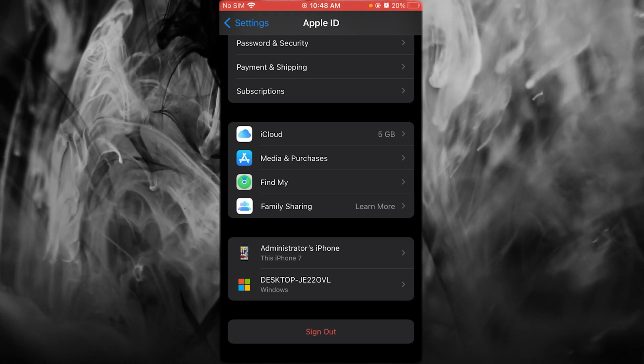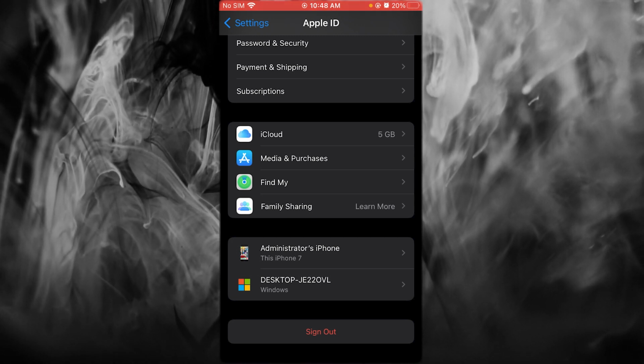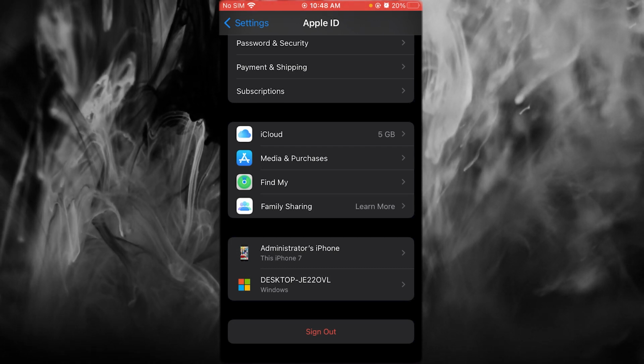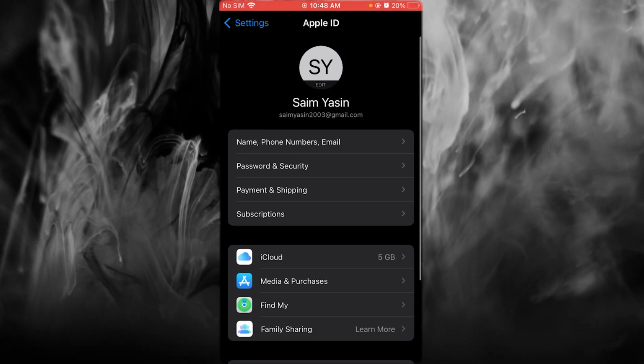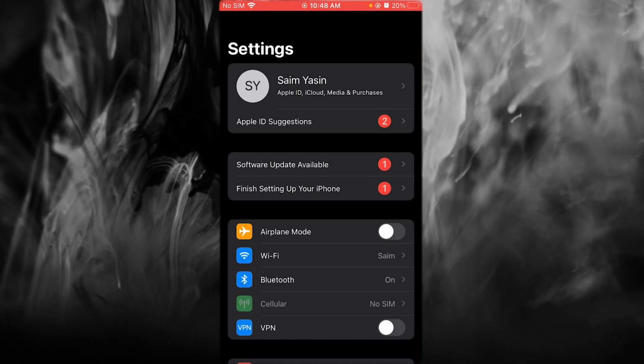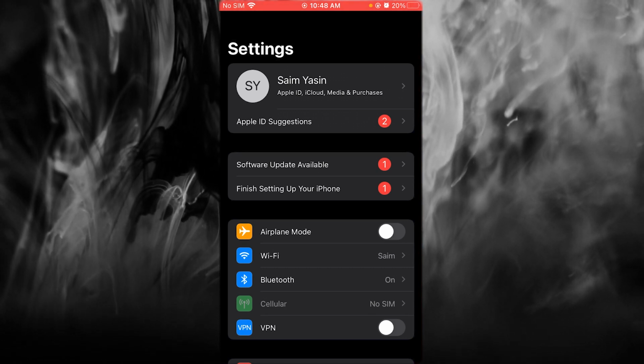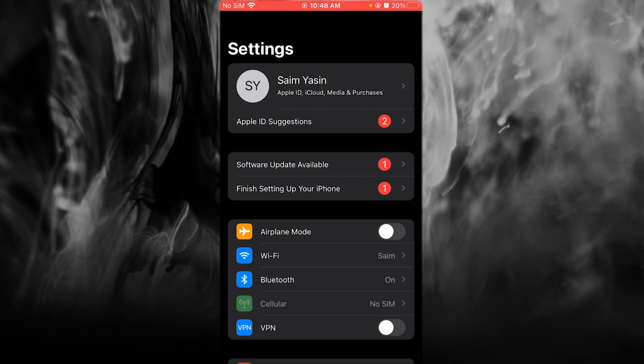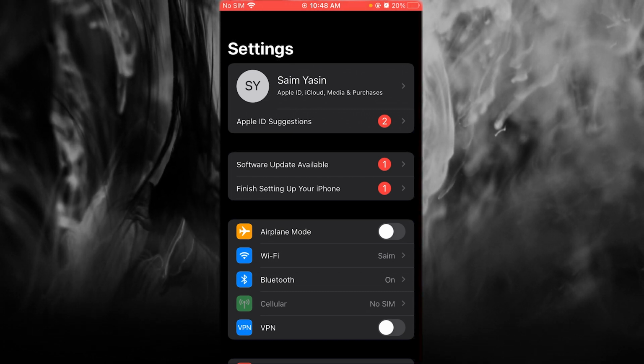Now, once you're properly signed out, what's going to happen is you're simply going to go over to either your Safari or just stay here in your settings, and iCloud should ask you to either create an account or sign in with a current one. And from there, you can start creating your very own new account as you go on.